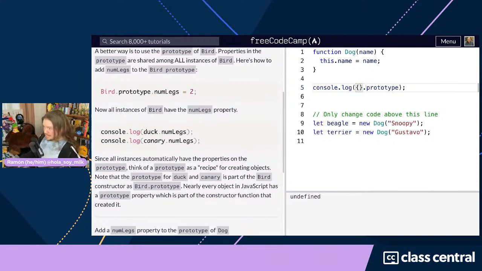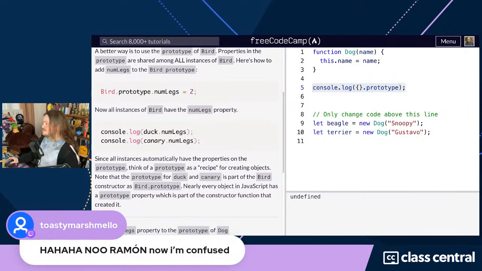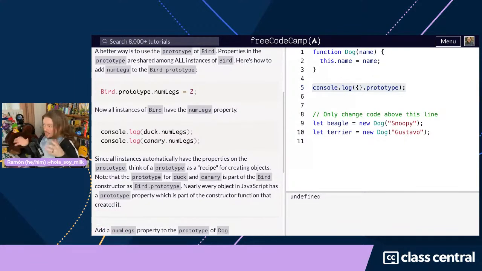Okay. So what we can do if we want to add a property to the constructor. I'm so sorry, Toasty Marshmallow. I'm a mess. I am so sorry. So every object has a prototype. Every object has a property that's called its prototype. And the prototype makes up the structure of all objects.